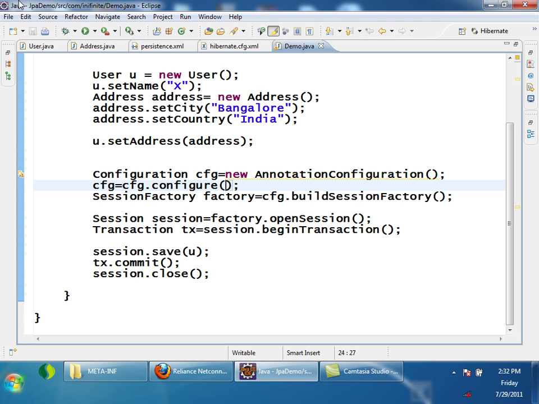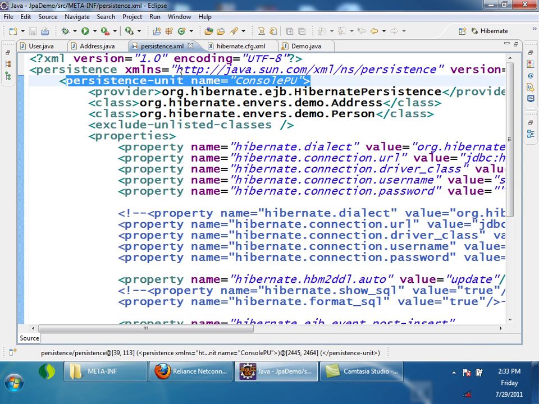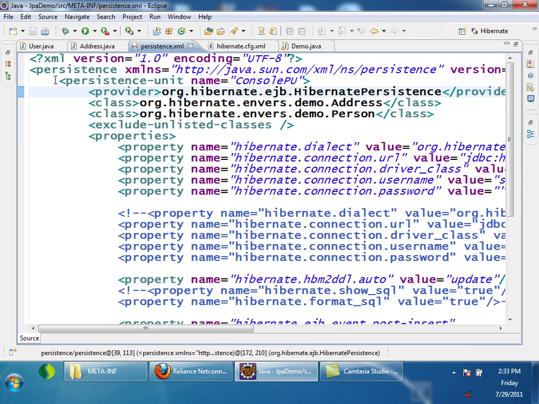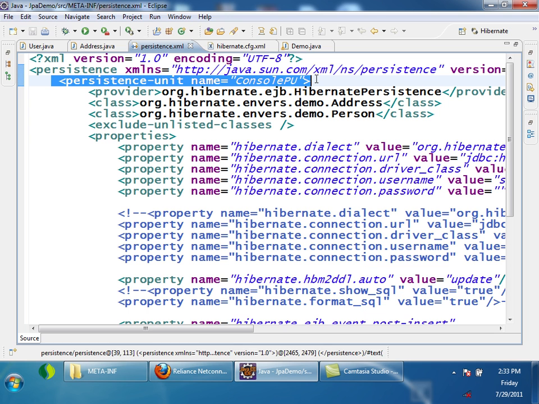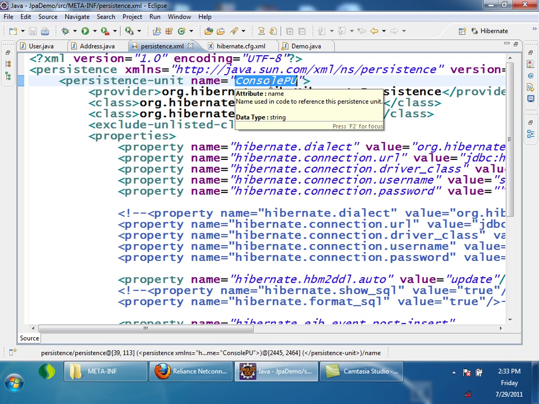Now, coming to persistence.xml, we have a persistence unit tag, right? And I have given a name to identify this persistence unit. In JPA, you will have one persistence unit per database, okay? And we give a name to this persistence unit so that I can identify it with this name.